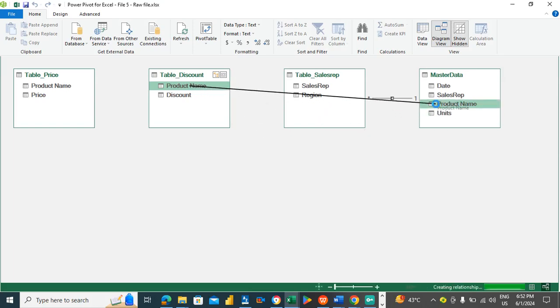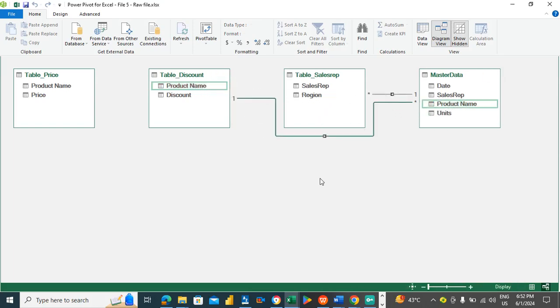drag it here. See, for creating a relationship, one thing you need to keep in mind is there should be a common element in both the tables between which we are creating a relationship, right? So the sales rep is common here as well, and master data. Product name is common here too. Finally, in the table price, once again, it's product name.